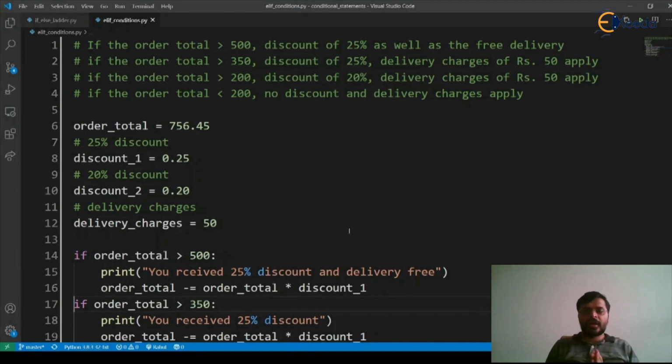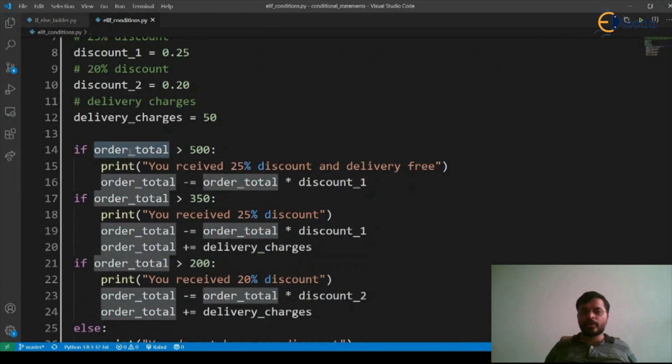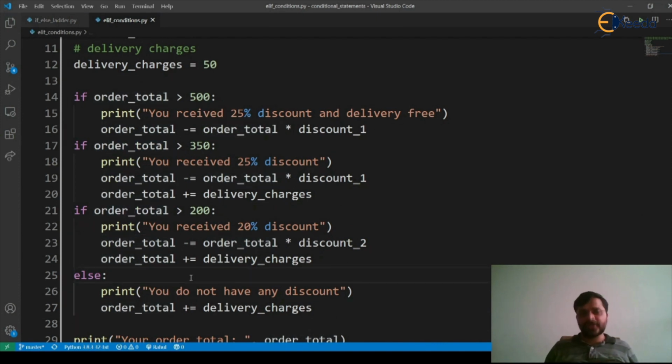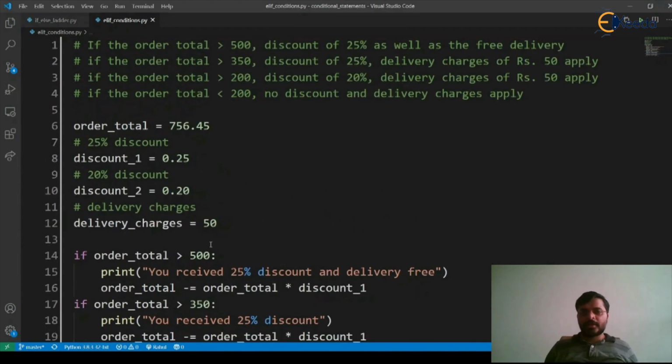So here I have restored our program to the previous conditions where we were checking each and every condition: order total greater than 500, order total greater than 350, order total greater than 200, or else there will be delivery charges that will be applied. Now let's see how we can improve this code by using elif.